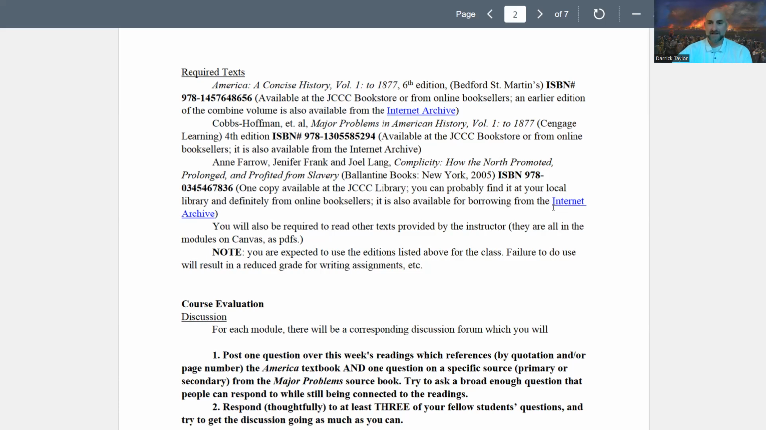There is an earlier edition of the combined volume of this work. America: A Concise History is two volumes. The first half goes to 1877, the second goes to the present day. That combined volume is more or less the same thing as the separate volume 1.